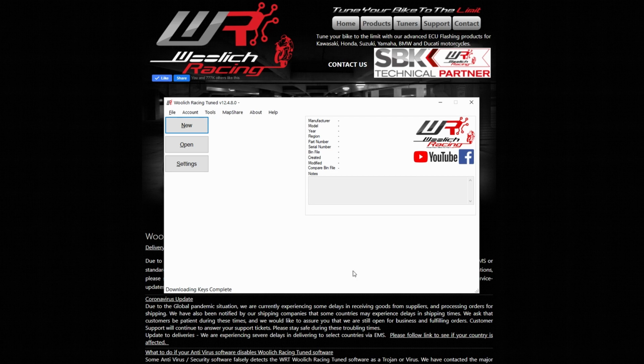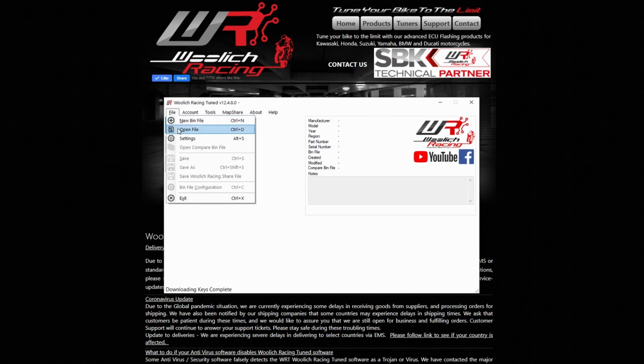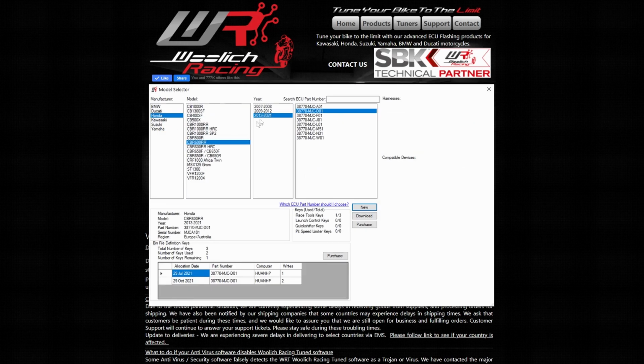First, open a bin file. This might be a new bin file or a custom bin file that you are looking to change. In this example, we will compare a stock CBR600RR bin file to a custom CBR600RR bin file.